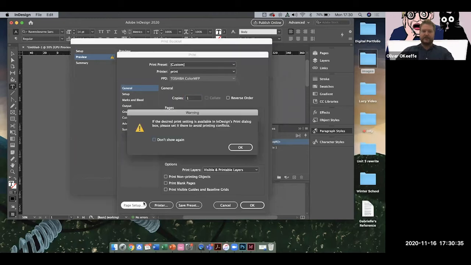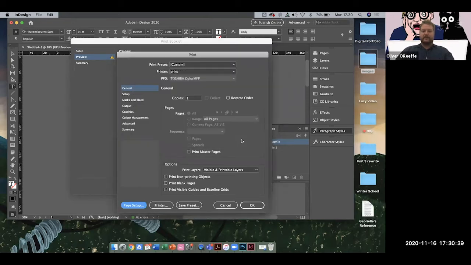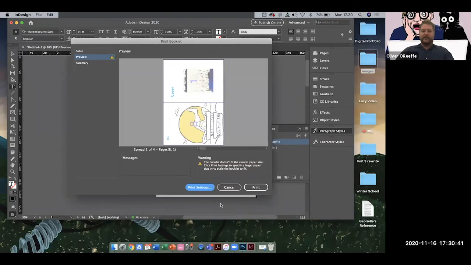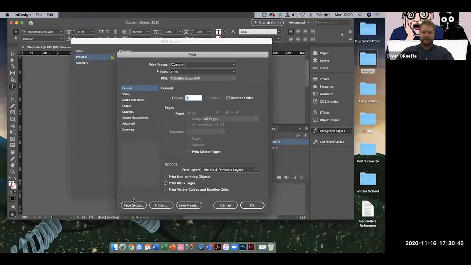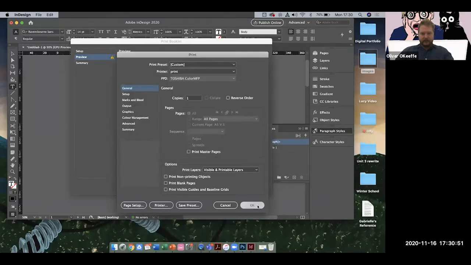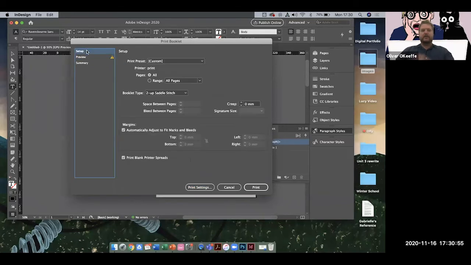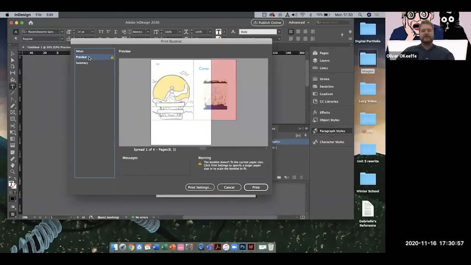Okay, I'm going to do something that you will probably see straight away when you look at preview. Let's have a look. Page setting. You'll probably press Print Booklet and you'll go to this and you'll see this, right?